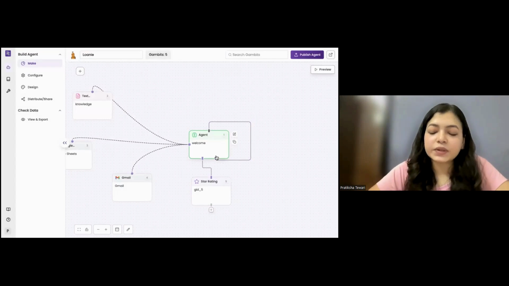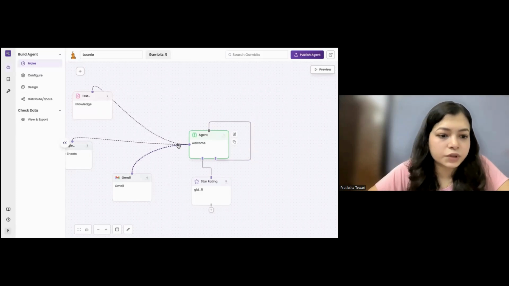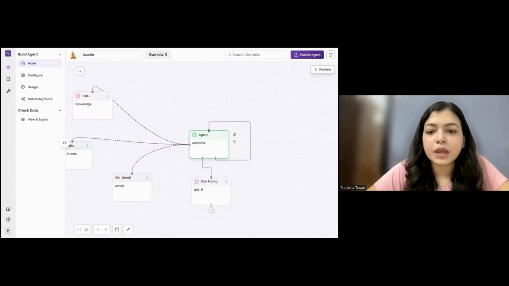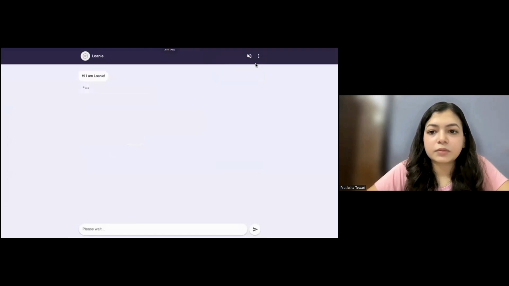But if somebody does not say thank you, keeps asking more questions about interest rates, tenure, etc., then it keeps going back into the agent loop and fetches the information from the KB, Gmail, etc. So I hope I could clear out that question, Gautam. So we have another question. Is there a way that someone can speak to the agent instead of typing? Yeah, so I'll show you how that can also happen.